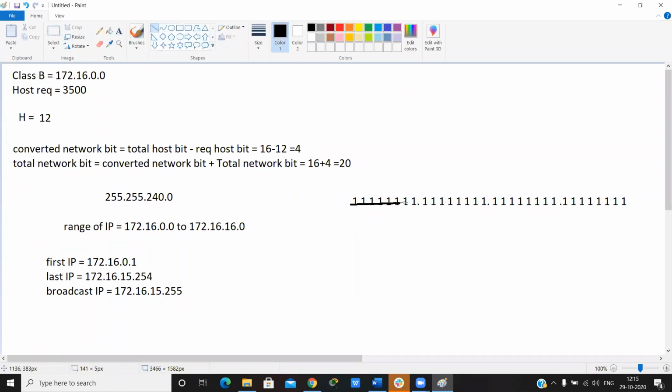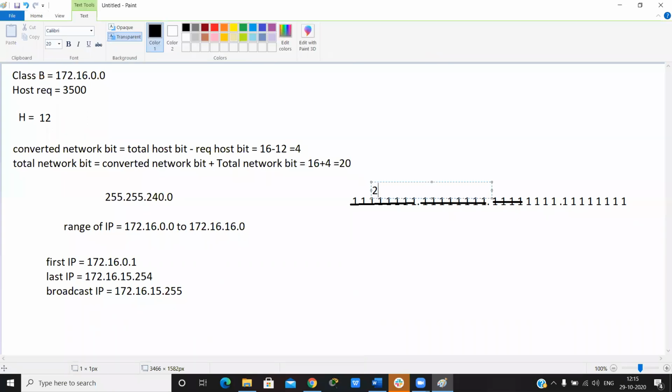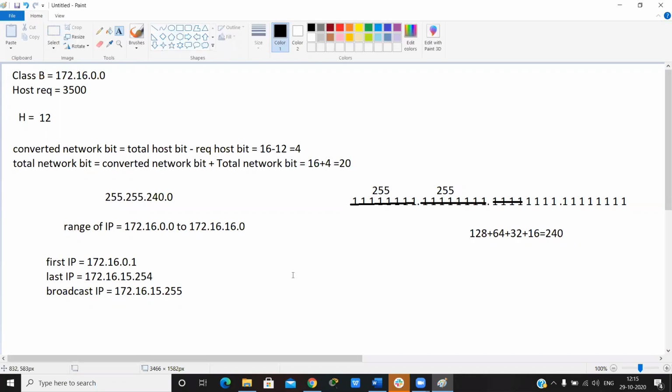Firstly, we take 8 bit by default, then 8 bit, 8 bit, 24, and then the 4 bit. So the value of this is 255.255.255. The value of 4 bit is 128 plus 64 plus 32 plus 16, which is equal to 240. Okay. Fine, bro. Any doubt?